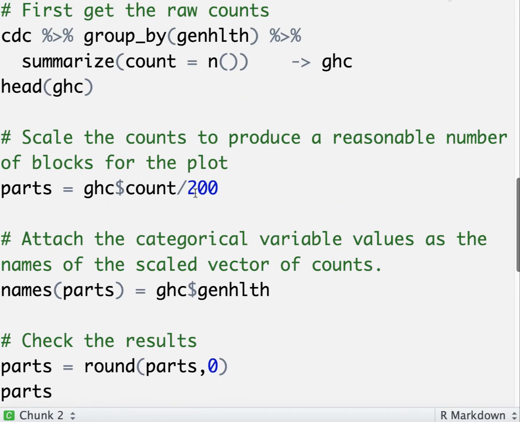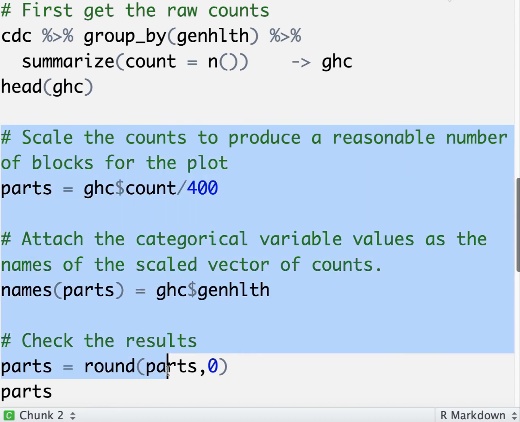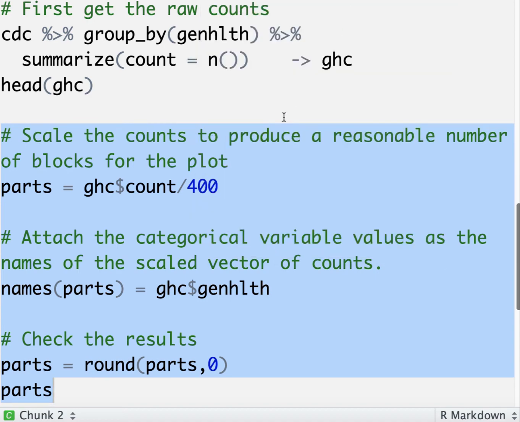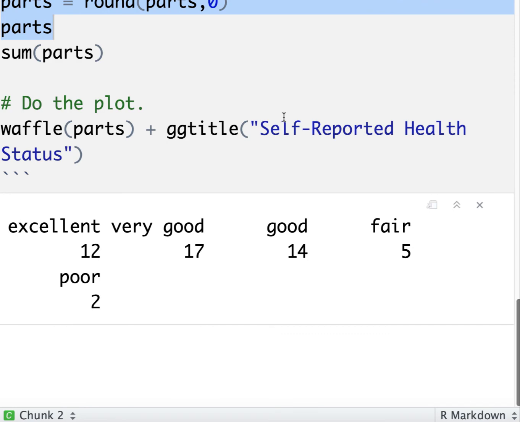Okay, now you've got options in doing this. I might see what happens if I change this 200 to 400. If I get 20,000 divided by 400 gives me about 50. So let's just run these lines, run selected lines. And now look what we've got.